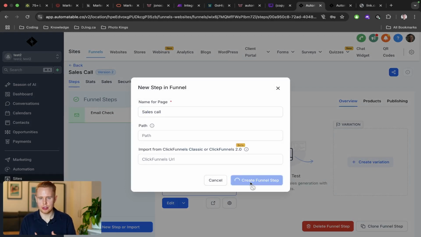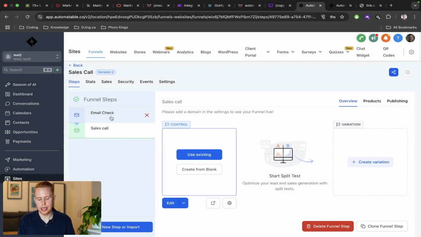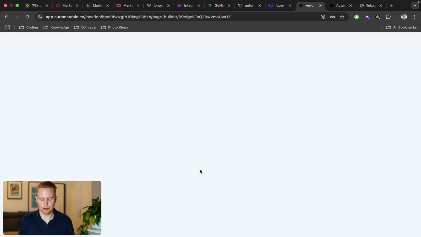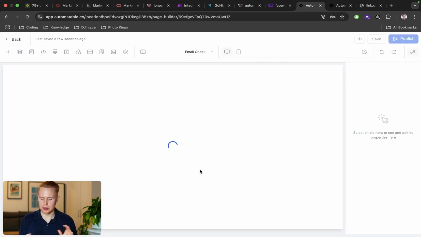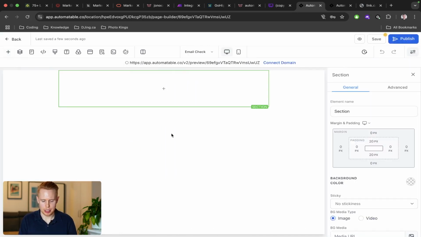So we have two stages in here, and all we have to do is take those forms and add them onto this website so that when somebody fills out the email check, they go on to the sales call. So let's go ahead and do this. We're going to create from blank, and you can style this however you want, but I'm just going to keep it really simple here.